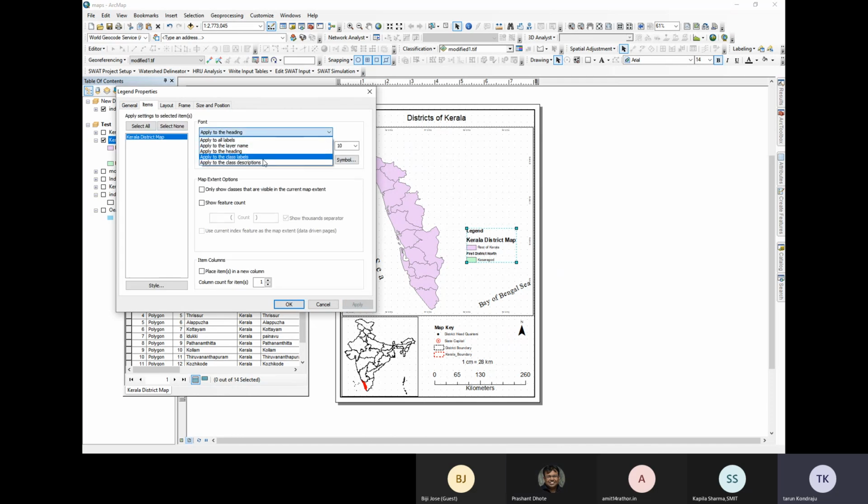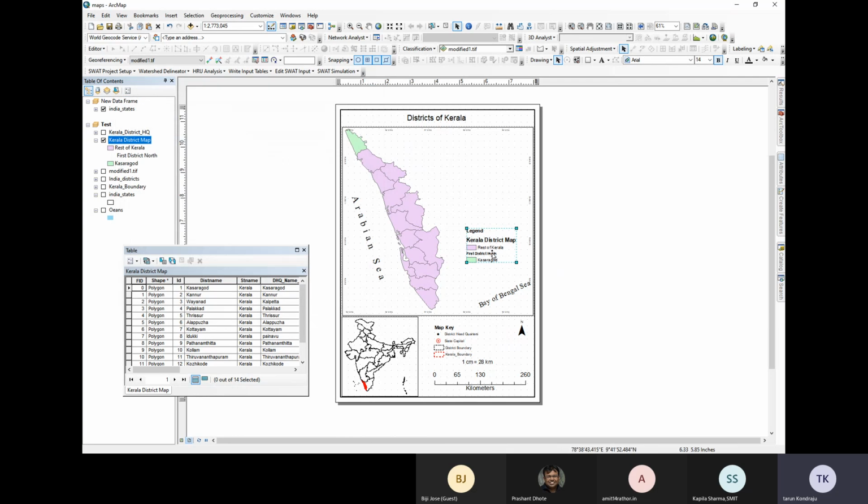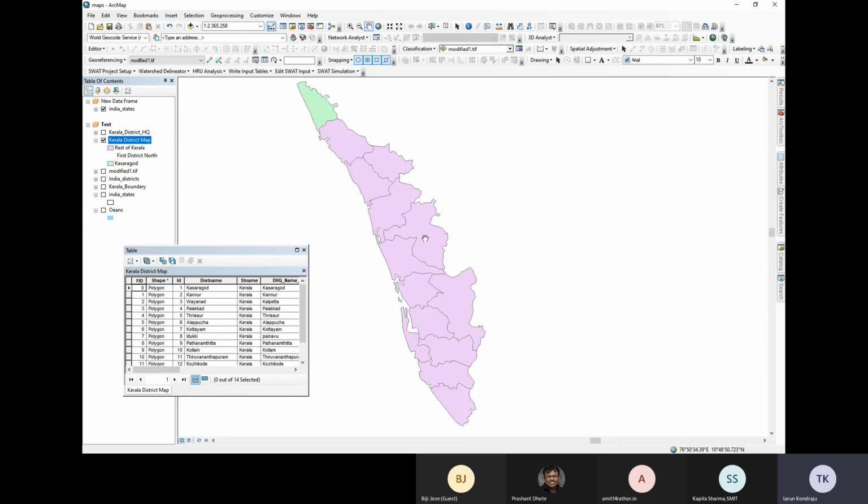In some cases you have class labels, you can apply it like that. Okay, 10, you can apply 12, let's see. So those are class labels, so they increase. So this is how you edit, install legends. This is just for an indication. We will discuss this in detail right now. But before that I will show you different classifications.